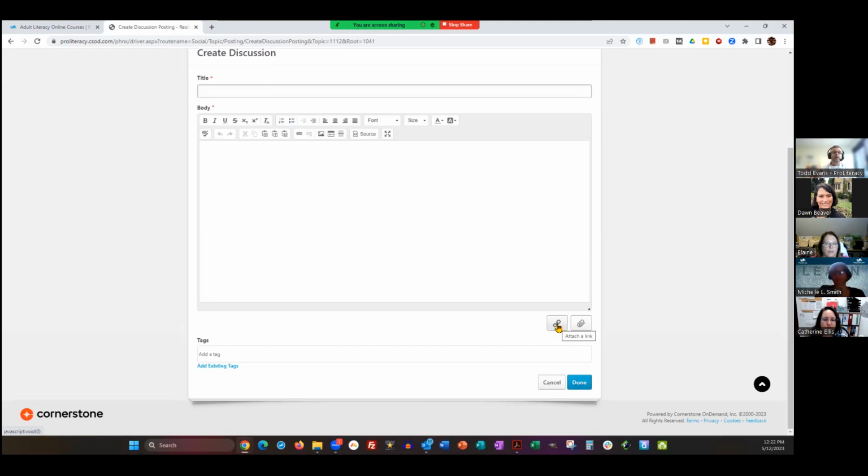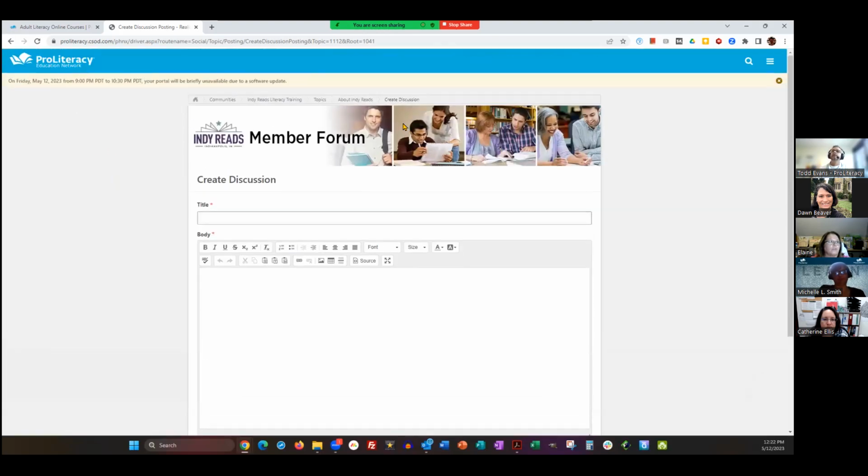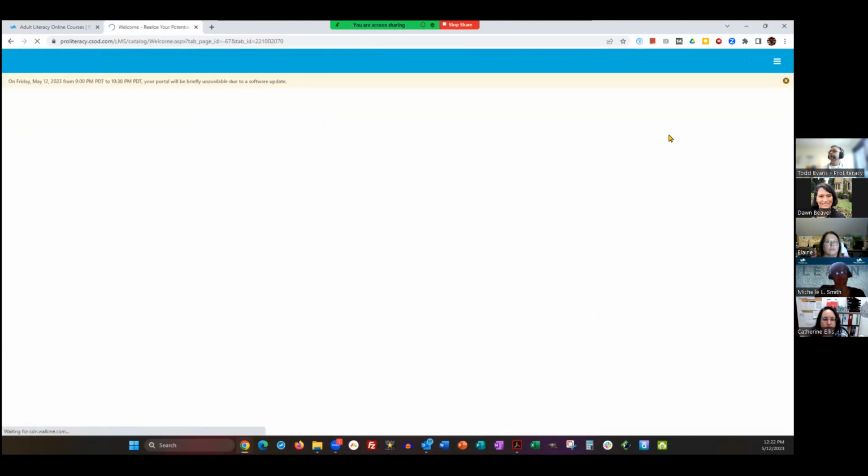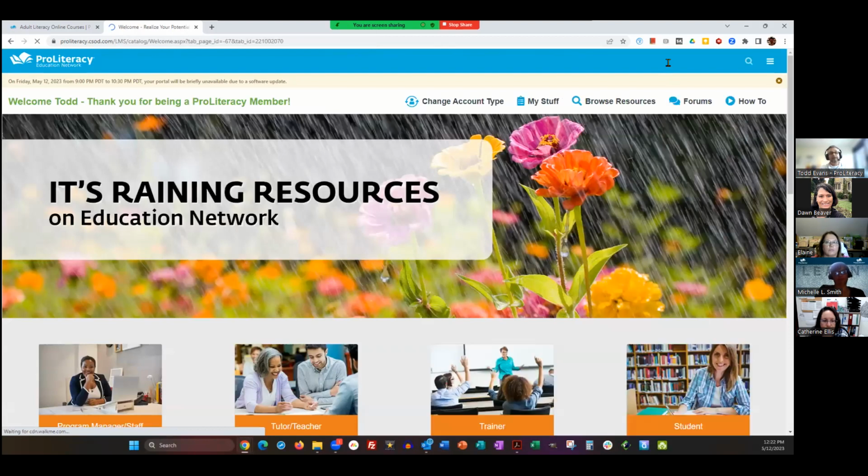Also, when you use this search function right here, if there is an entry in the forum that uses that same terminology, that will show up in your search results. And because your forum is associated with your organization, those search results only show up for people that are associated with your organization.